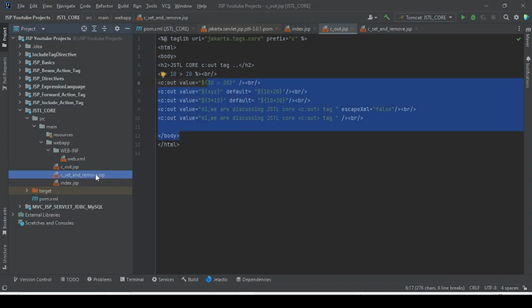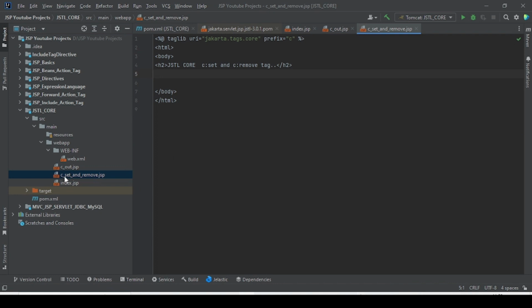Today we are going to learn about the set and remove tags of the JSTL core. We have added this taglib in order to work with the core tag. This URI we have to add into our JSP file to work with the JSTL core. So today we are going to learn about the set tag and the remove tag of the JSTL core.